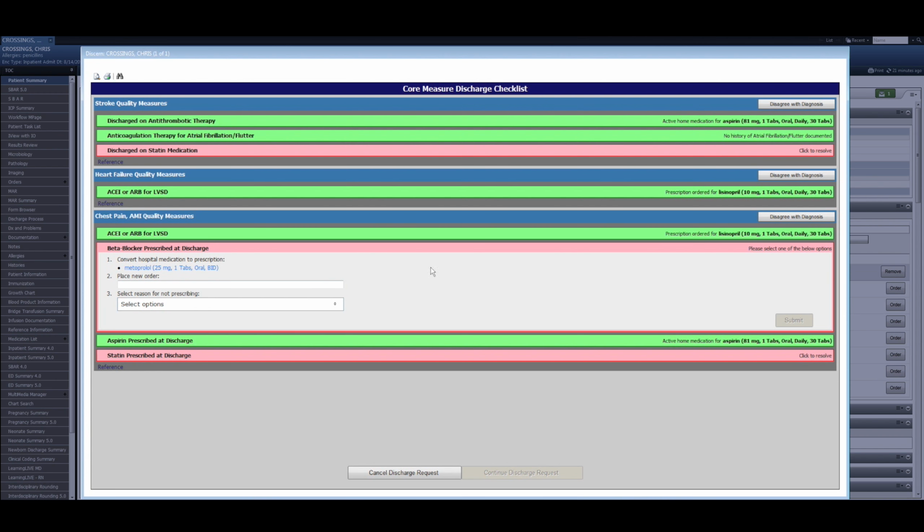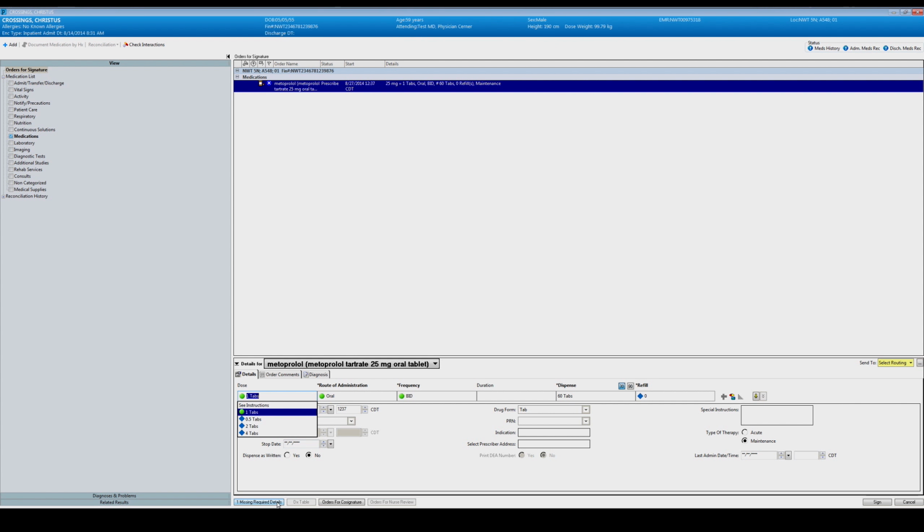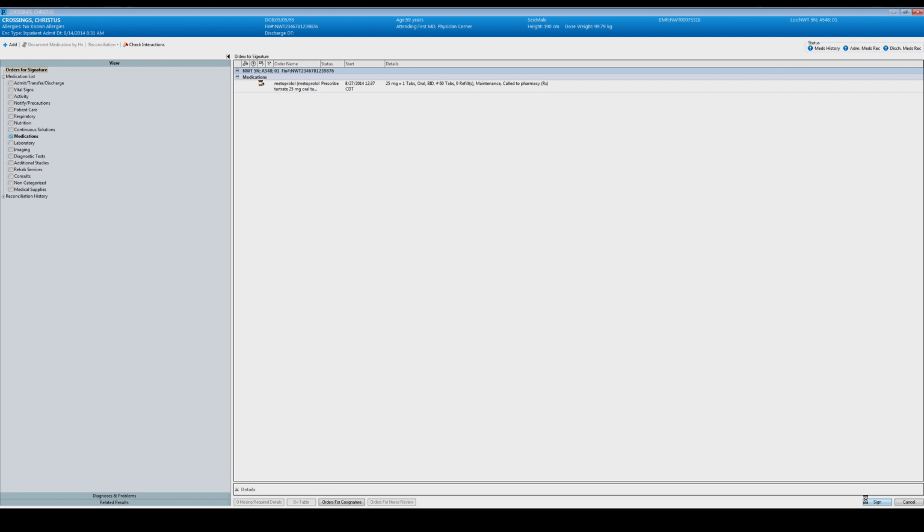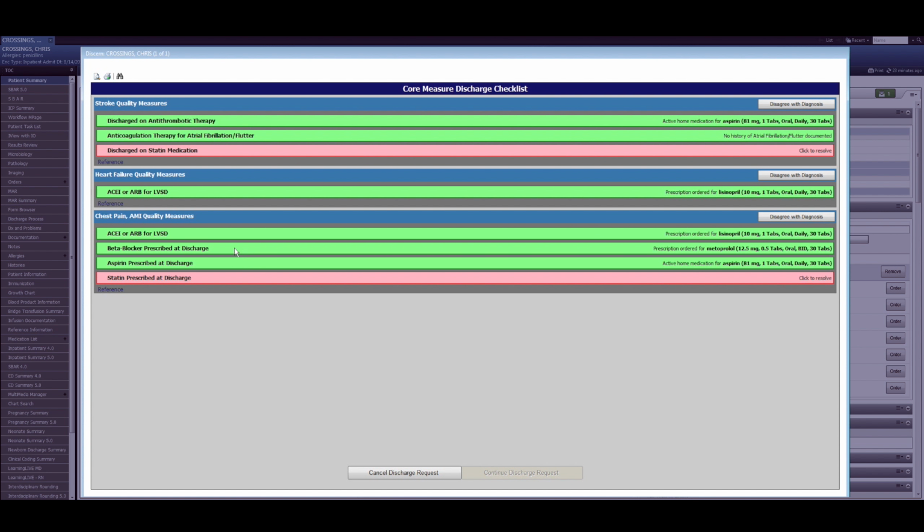Here, the physician has the option of clicking directly on the hospital medication to convert it to a prescription. The physician has the ability to modify this prescription directly from the advisor. In this case, he's decided to send the patient home on 12.5 milligrams of metoprolol twice daily. Note that the beta blocker prescribed at discharge measure is now met, and the prescription order has printed out on the banner bar.